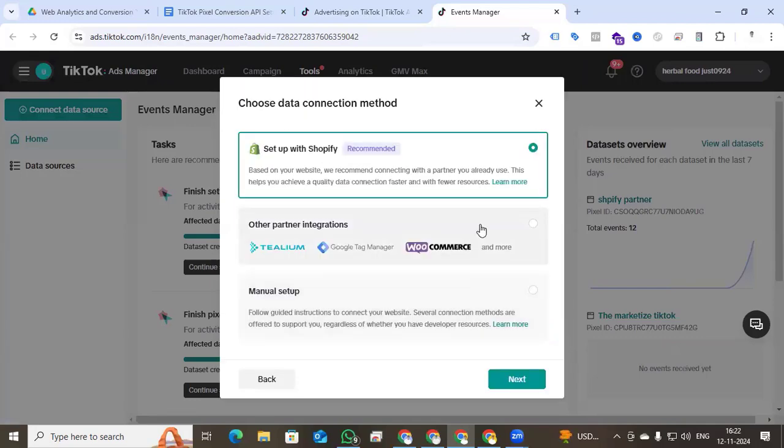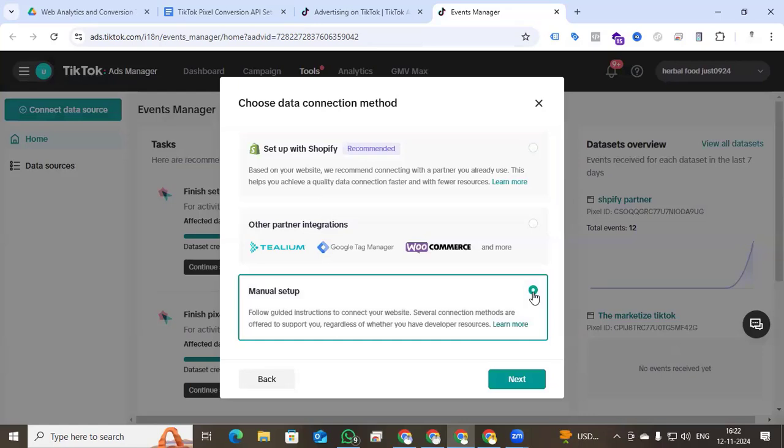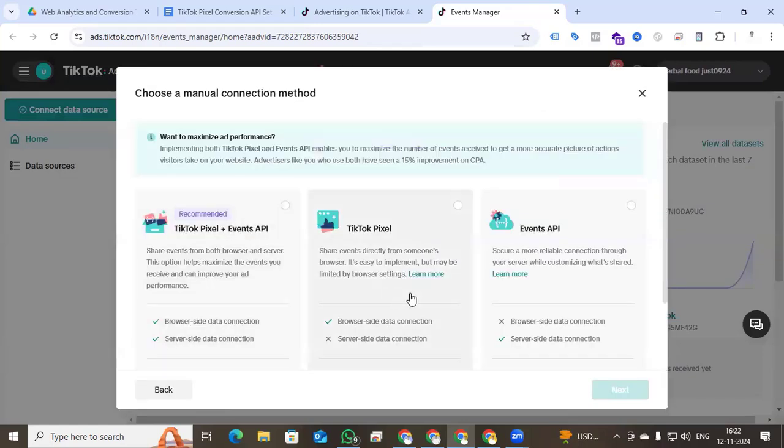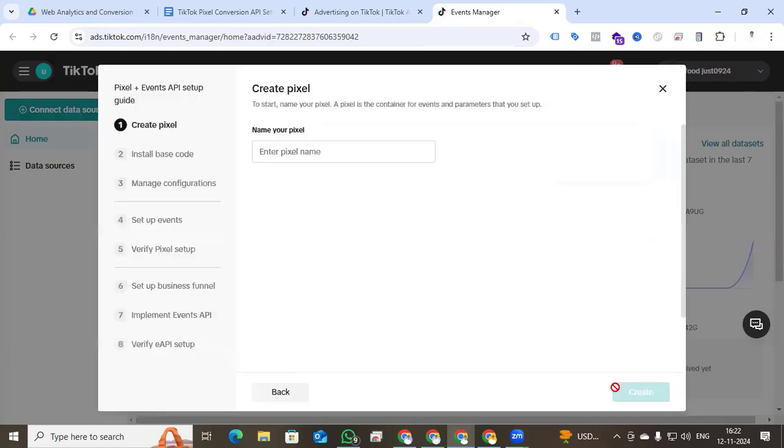From here you have the option to set up Shopify and other partner integrations, and also manual. But today I'm setting up manually, so I selected it. Then next. Of these three options you have to select the first one, which is TikTok Pixel plus Events API, because we are setting up both browser and server side tracking, so we selected it and finally click next.